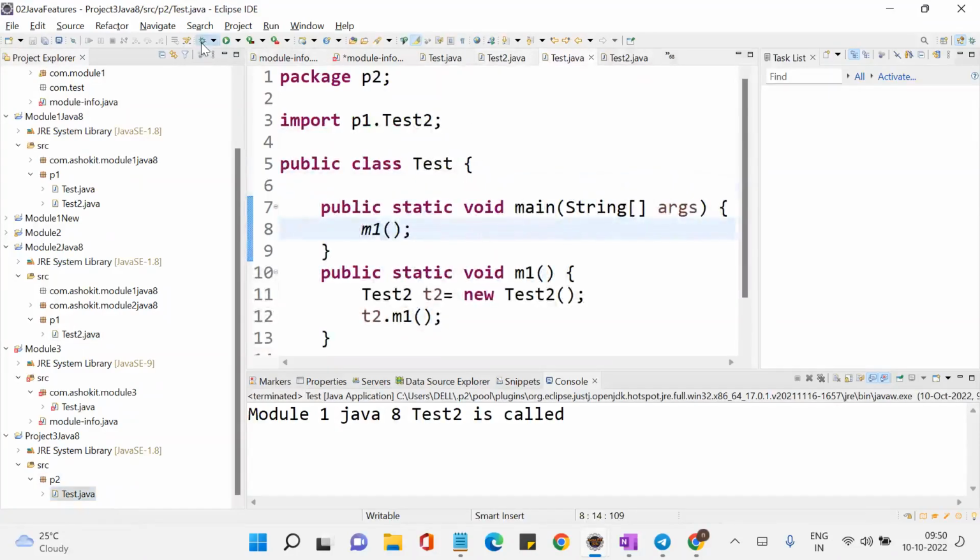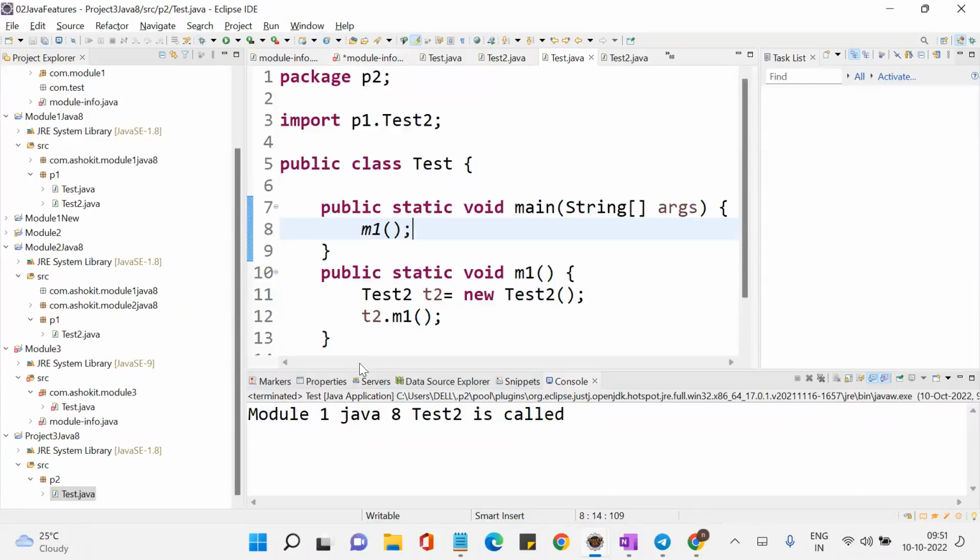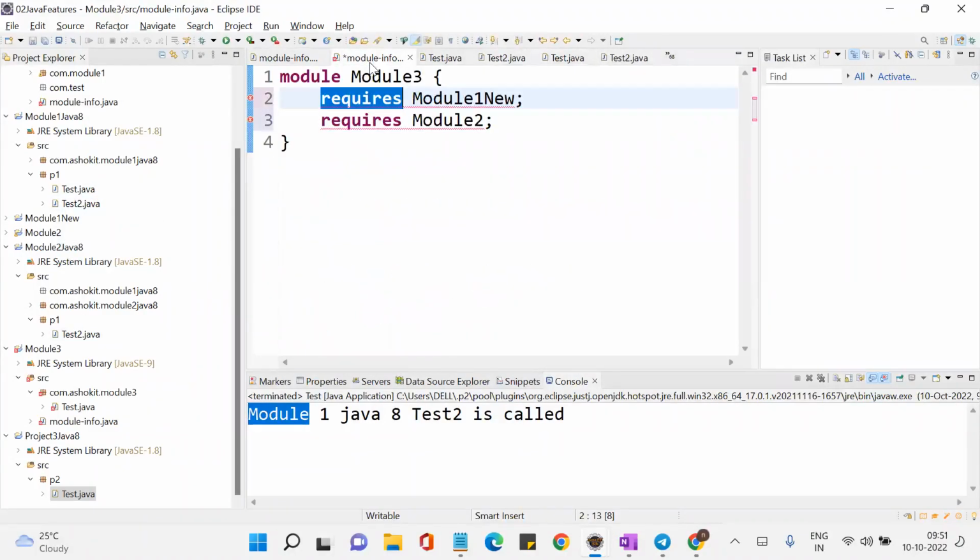But this problem is not present in Java 9. From Java 9, this problem is not there. Why is it taking module 1 in Java 8? During the runtime, it is identifying: if module 1 is present, it goes there; if not, it will go here. But if you have a similar kind of dependency in Java 9, during the compile time itself, it will not allow. Look at here.